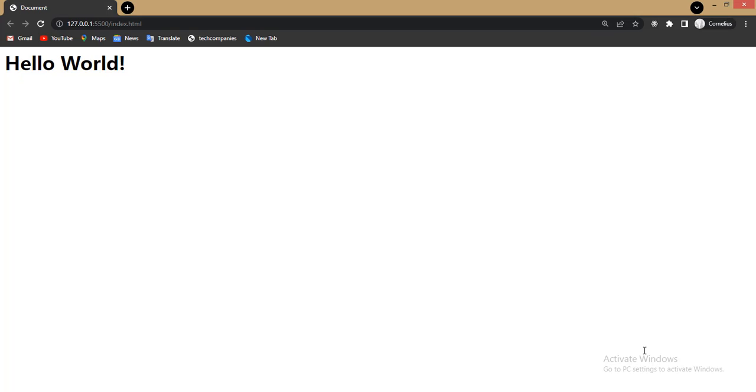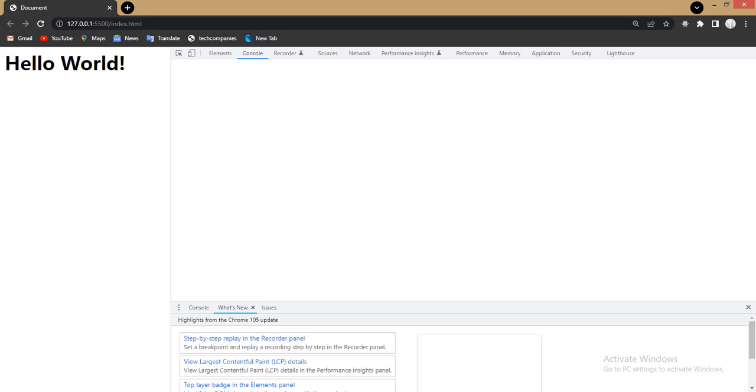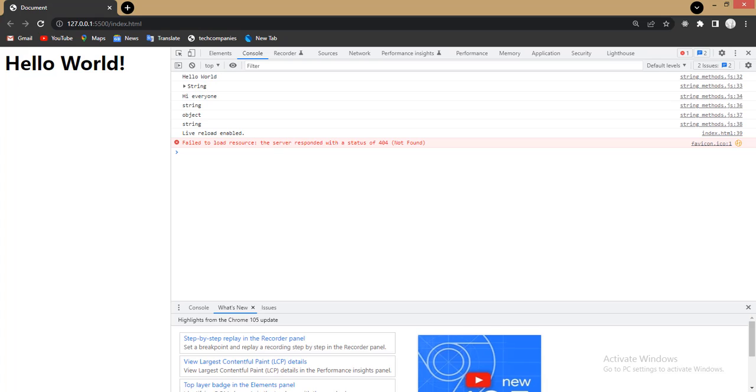Right. So what do we do? Control-Shift-I on Windows. So what happened? We've seen the same thing we saw using Node earlier: hello world, string, hi everyone, string, object, and string again.